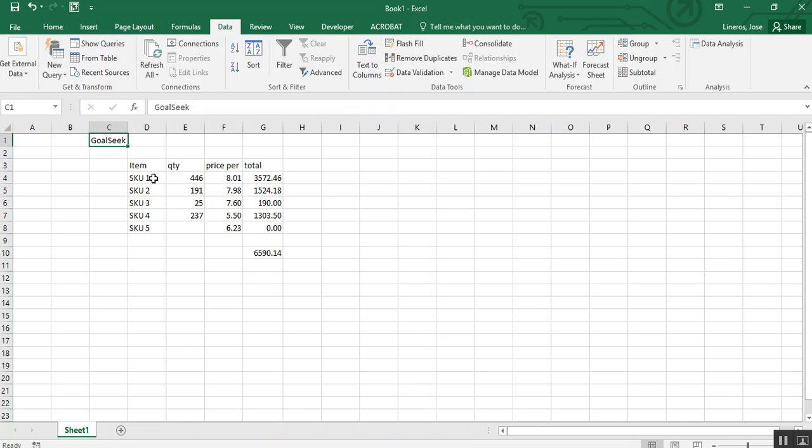So for example, here you have some different inventory items, different SKU numbers, just like ID numbers. We know the price per unit, and we know the quantity. However, for this very last part, what we've created is just a sum of what's above. We want this what-if analysis, we want this to be like 7,000.